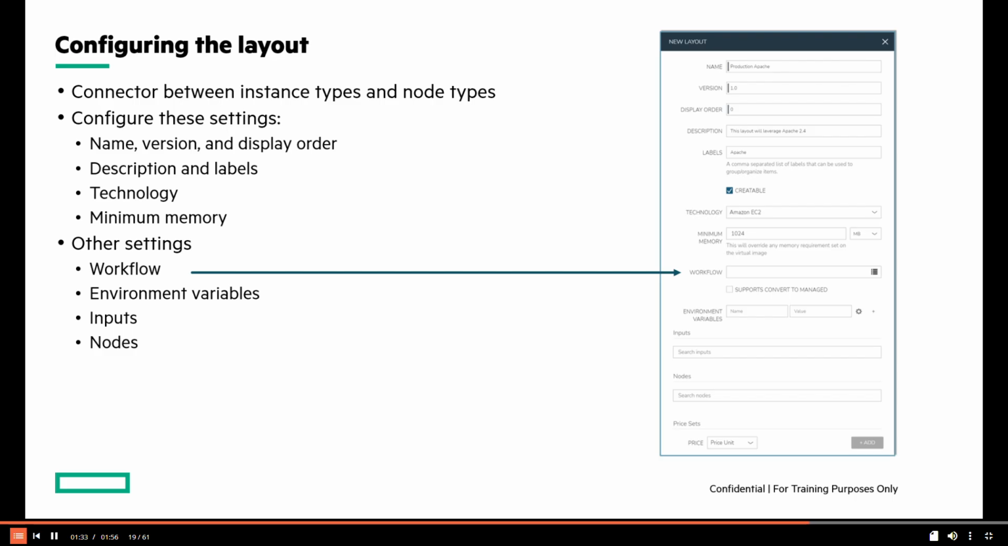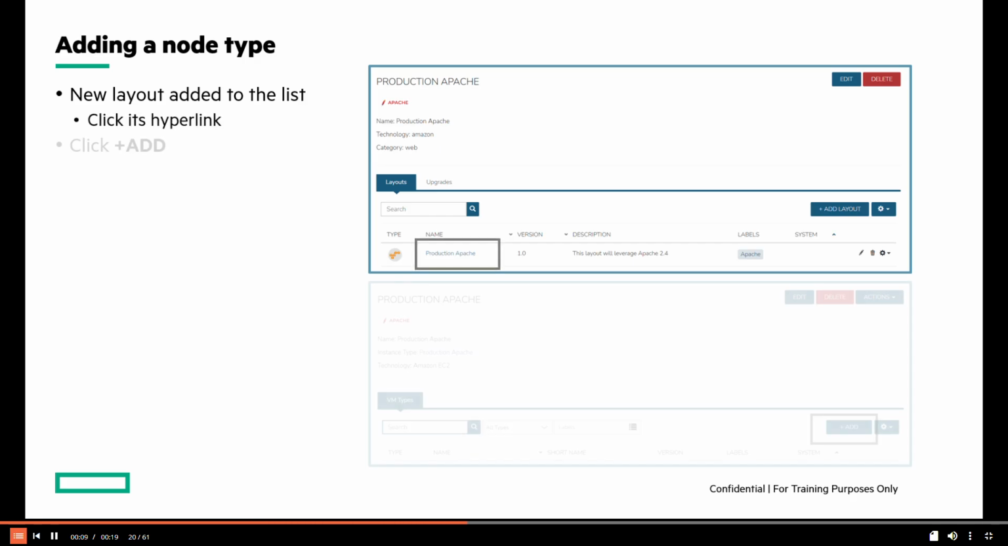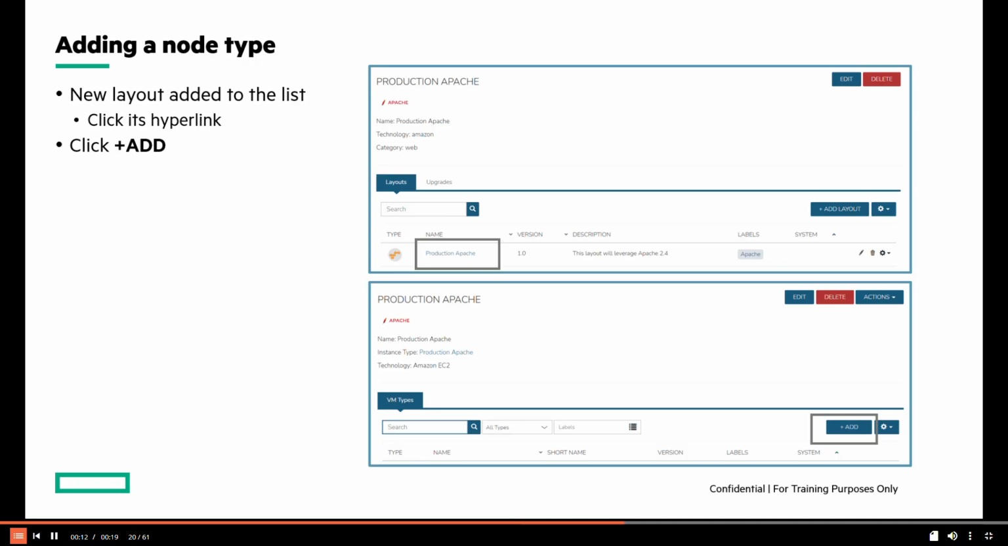Finally, in the Nodes field, you could select a pre-existing node type, or if one hasn't been created yet, just click Save Changes, and you can then add a new node type. Note that the Creatable checkbox, shown above the Technology field, determines whether this layout will be selectable at provisioning time. Once the new layout has been saved, you'll see it in the Layouts list. Click its hyperlink, and in the resulting VM types display or tab, click Add. Note that in the UI, node types and VM types are the same.